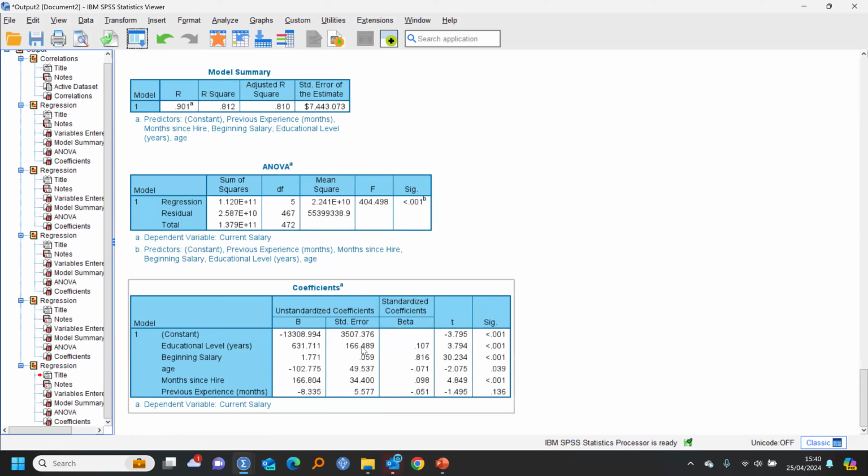And when I force them all in, you can see that the R value has now jumped to 0.81. So it's a little bit more now, 81% of the variation. Notice as we look down through here, one of these variables, previous experience in months, isn't even statistically significant. And age adds very little to it. In fact, age is saying for every year older you are, you actually earn $102 less.